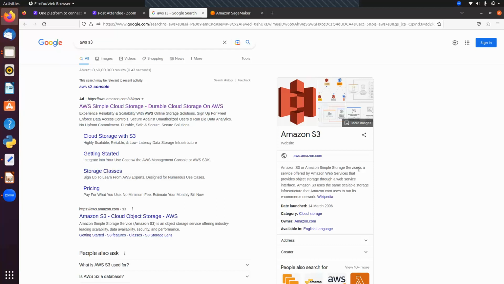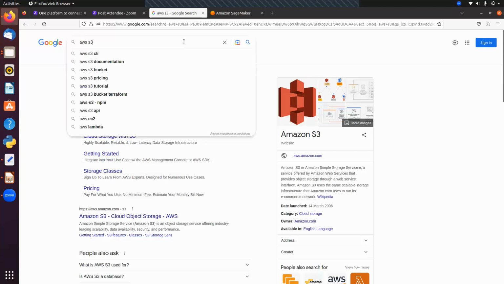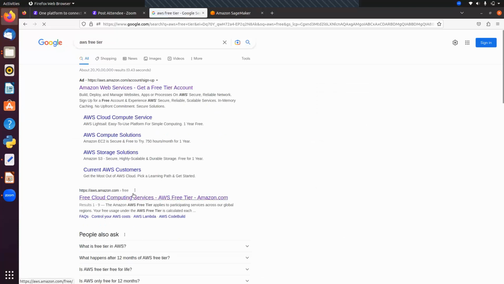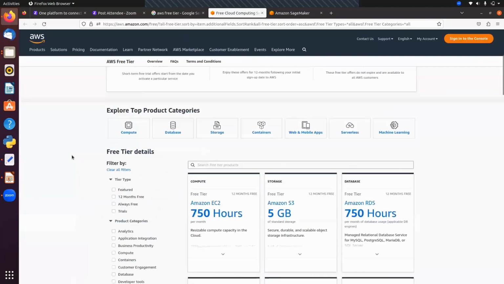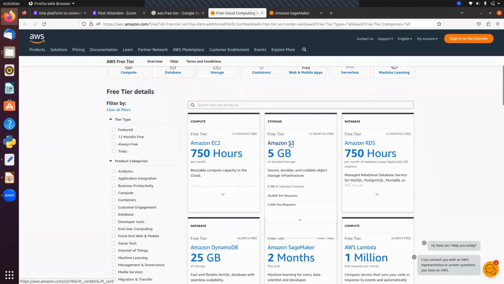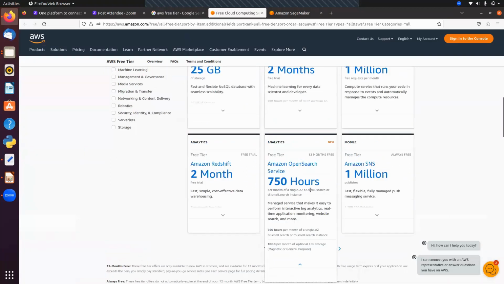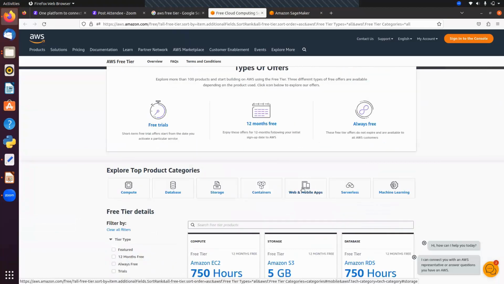Each bucket will have a globally unique name. And you can store an infinite amount of data in a bucket, in which each object can contain up to 5 TB of data. And that you can check here, the S3 AWS free tier page. Just click on this link. You can see here that for S3, you can use 5 GB.